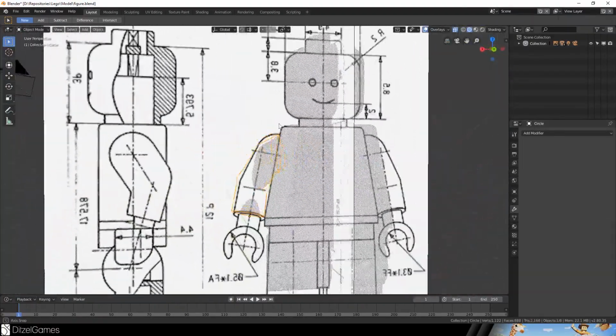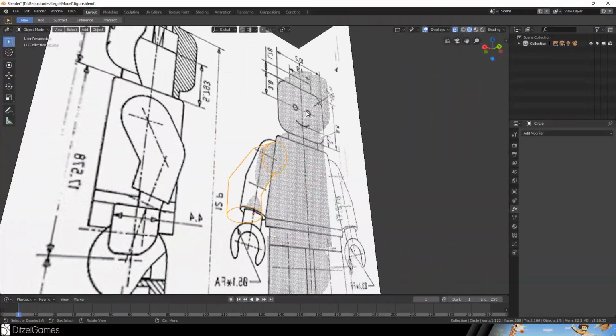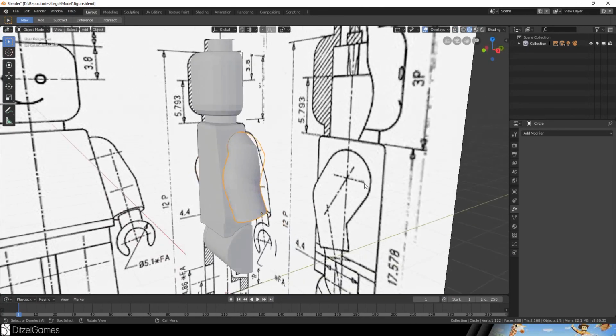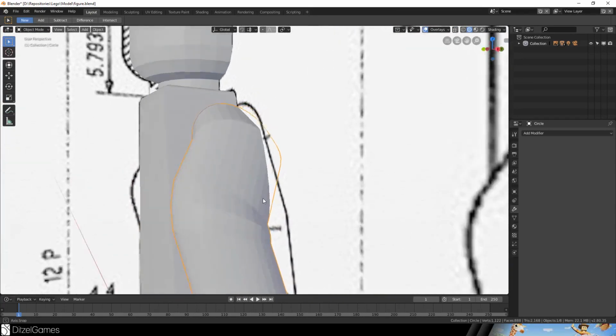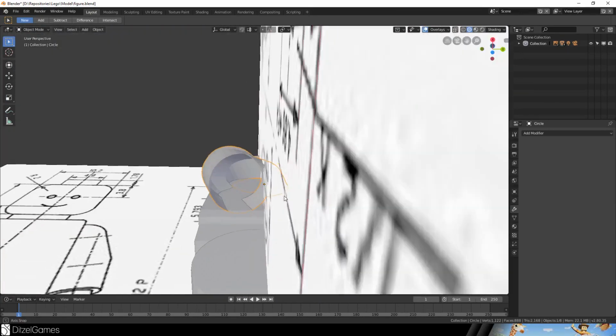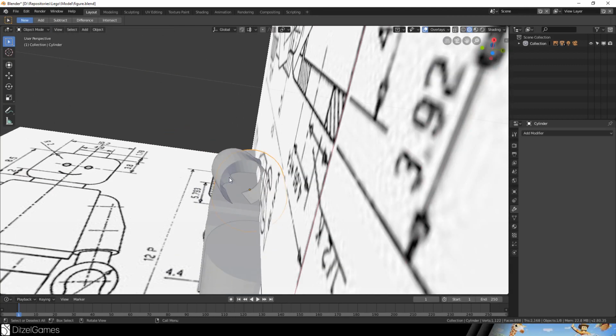There we go, this is our arm. The arm looks okay. Let's have a look in the solid mode. Yes, you can correct it, but for me it's okay. It's not the perfect arm, but it's a pretty solid one. It's enough for our game.